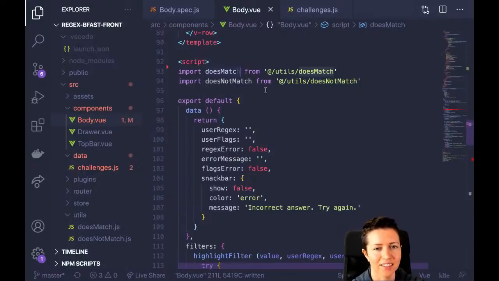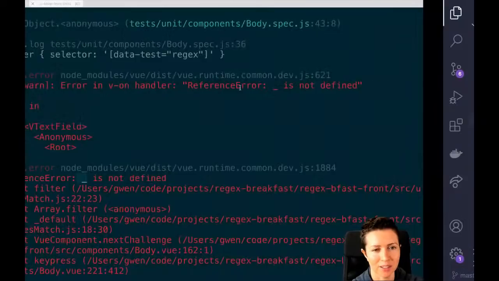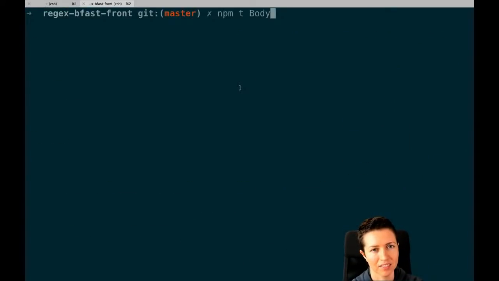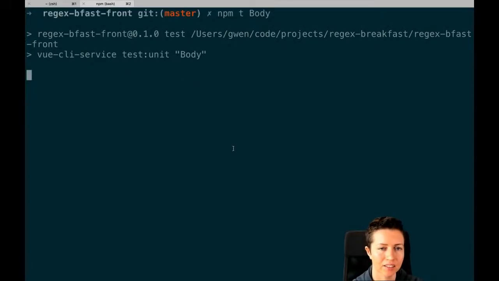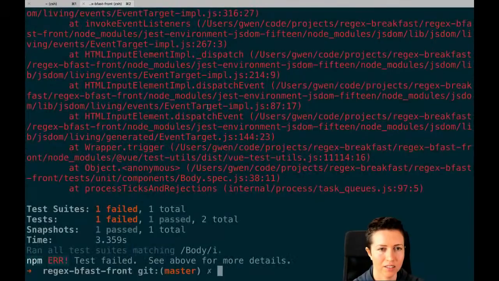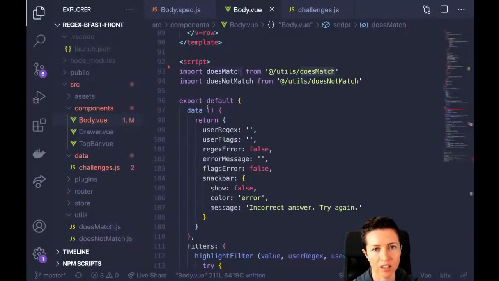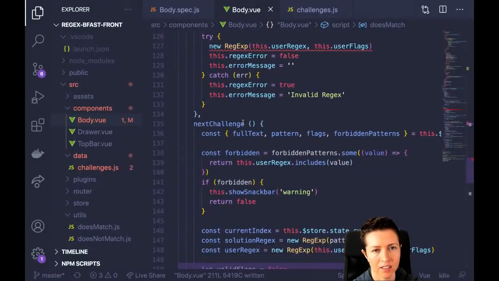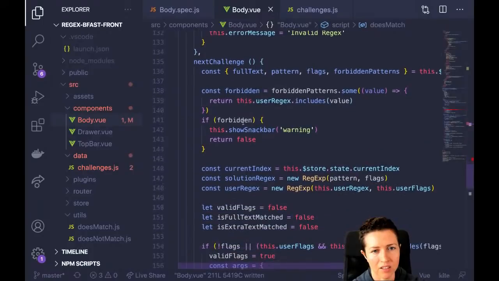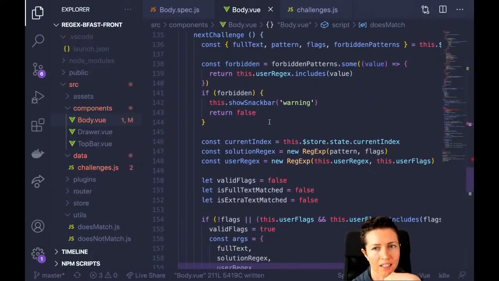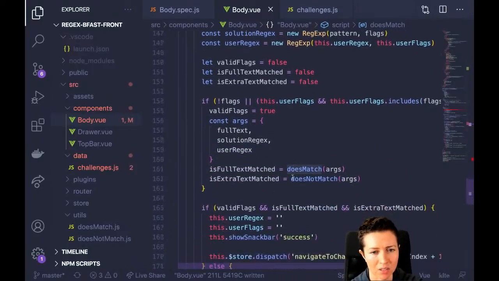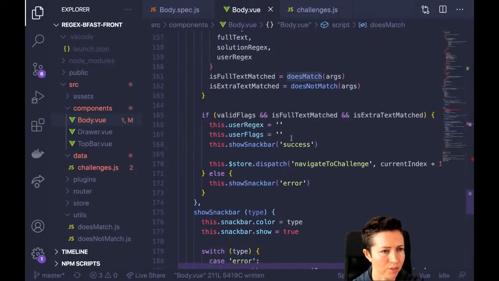So, does match, does not match. Let's see, I got rid of that. But I wonder, because it's trying to call this whole function here, maybe it's throwing an error because the function does a whole bunch of things and maybe I'm just not mocking everything that I need to be mocking for this function to run.